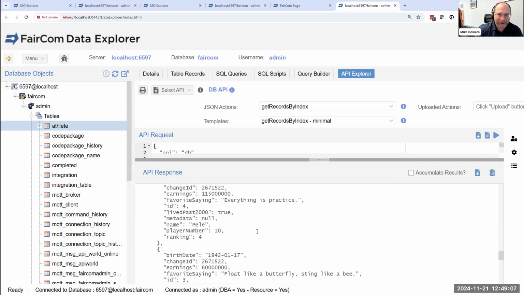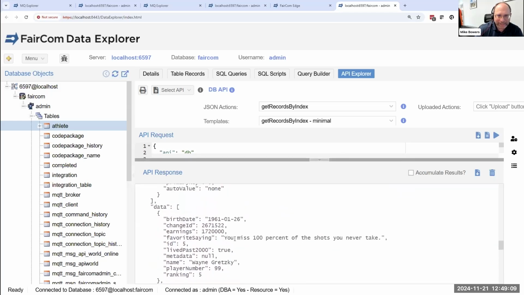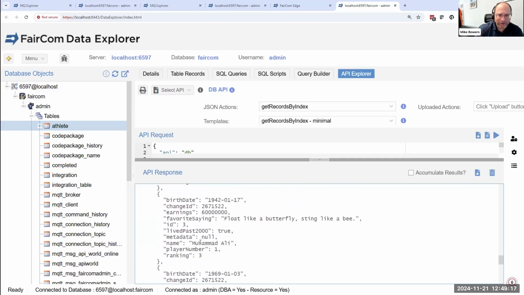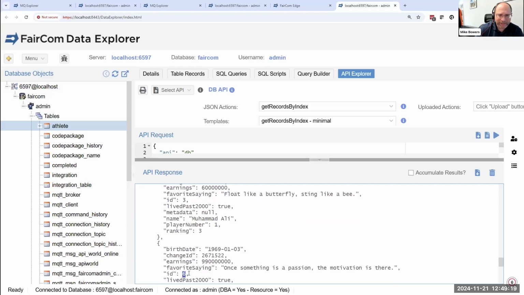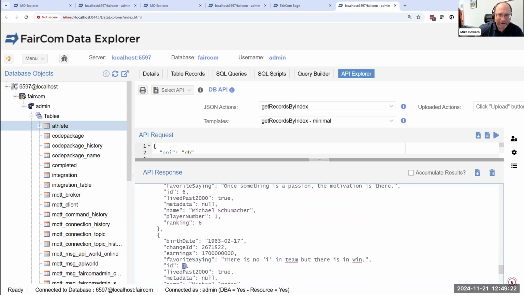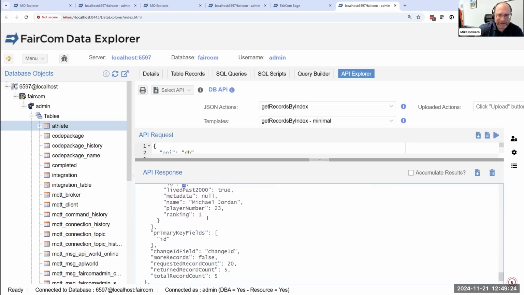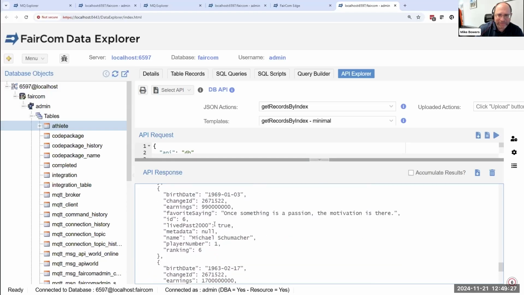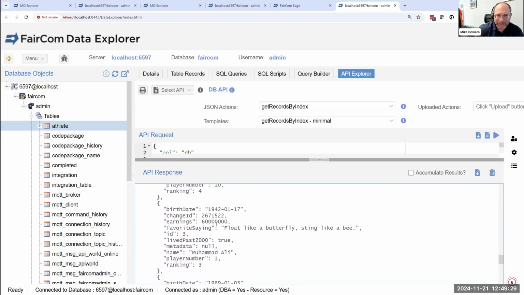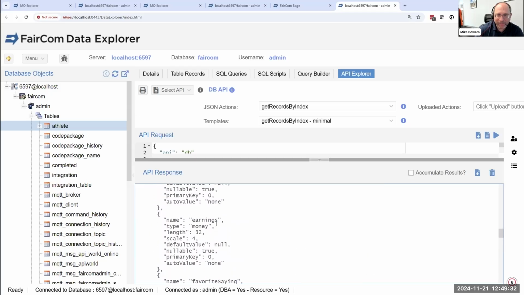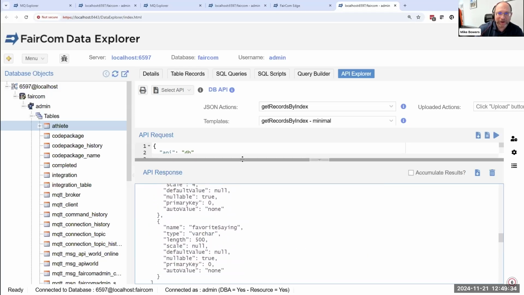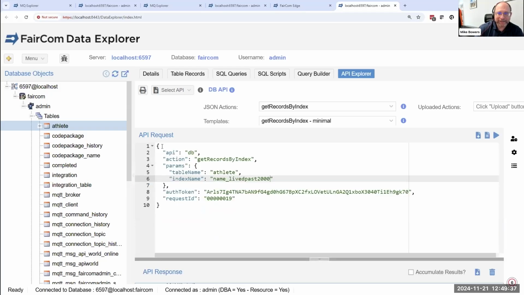So now I'm going to get the records from that index. And this time, if you look closely, that was a reverse index. So now the records are in backwards order. There's 5, 4, 3, and then 6, and then 1. And Babe Ruth is not in here because he did not live past 2000. So this query very quickly gives you the answers to questions. So that's why this exists, to use those custom indexes.